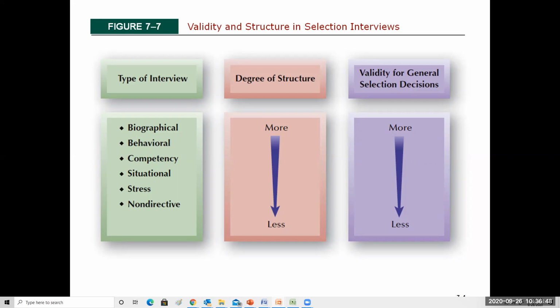Okay, so here we have a list of types of interviews, and we have these 2 components, degree of structure and validity. Structure means that the interview is the same for every person. That is very formalized, the same questions, the same technique, the same approach. Everything is being done exactly the same for each candidate. And this is beneficial because it allows you to evaluate candidates fairly across the board.